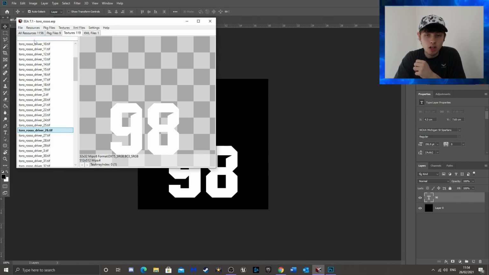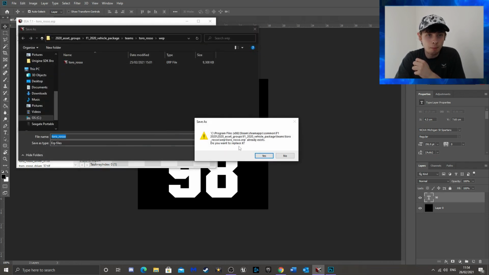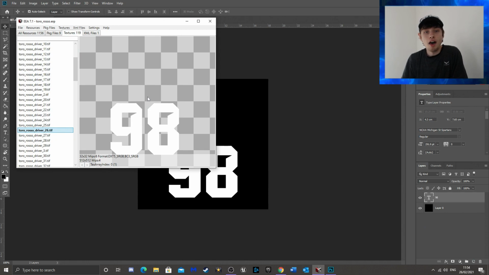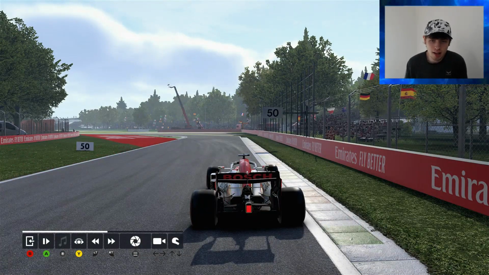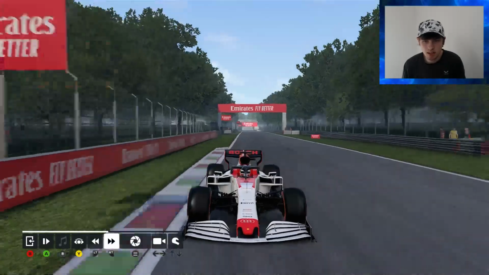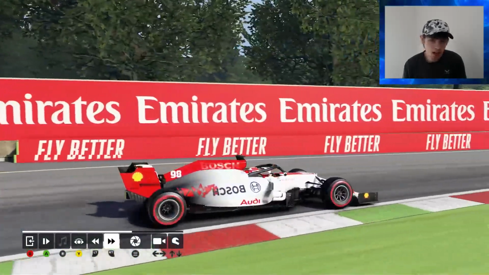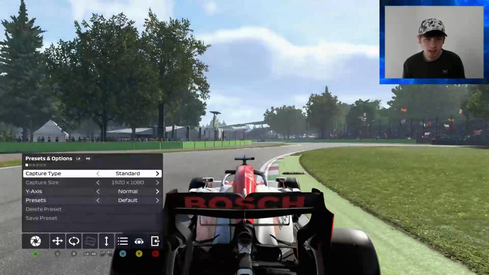So now what we're going to do is save the actual ERP Archiver file. And that is everything. We've gone ahead and saved it. So we're going to jump onto F1 2020 now and have a look at our new car with its new number. All right, so we're here on F1 2020, and as you can see, our number is on our car. So we're going to go into photo mode and have a little bit of a look.